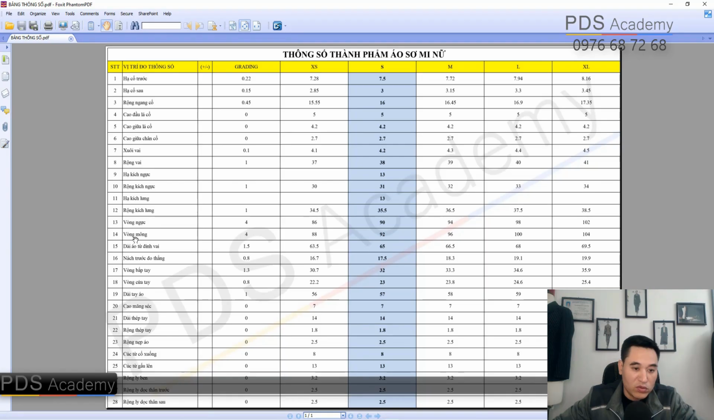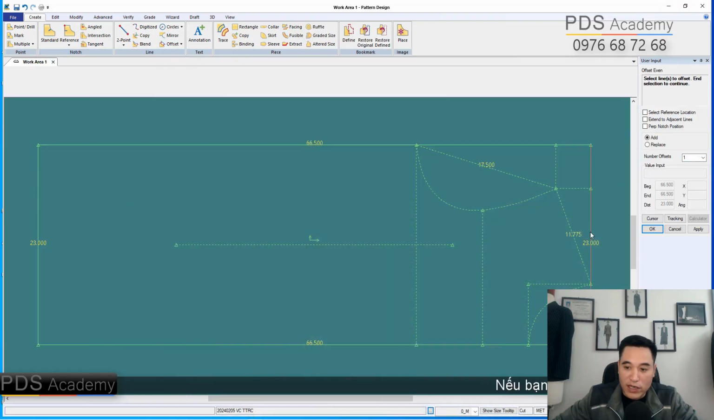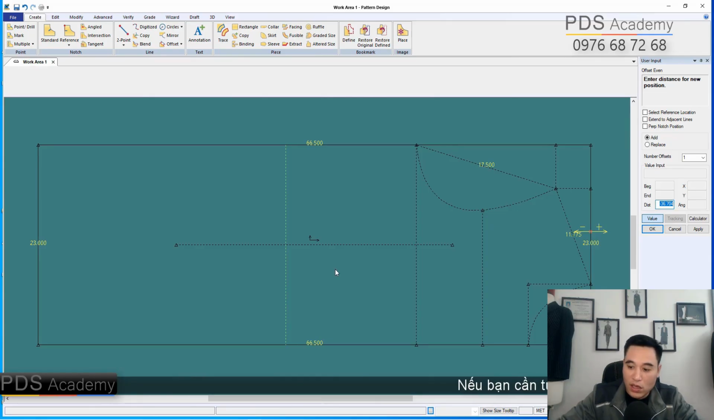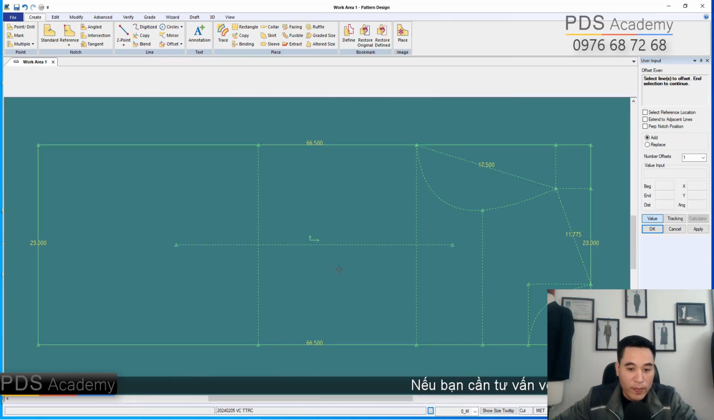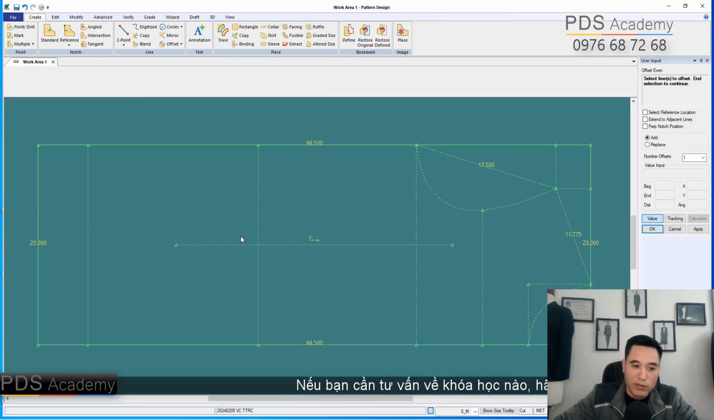Next, we will proceed to take several other important measurements. For example, the specific measurement for the waist drop. For the waist drop, we will measure from the shoulder tip. We measure straight down to the 40 centimeter mark. Got it? Next, for the hip drop, we measure down 20.5 or 21, depending on your formula, right?